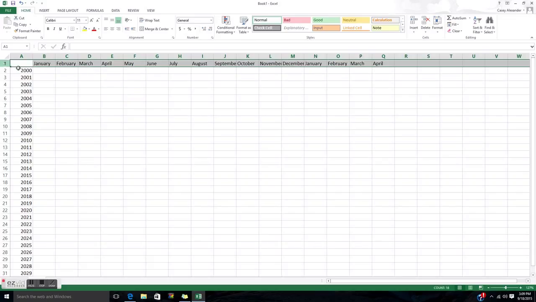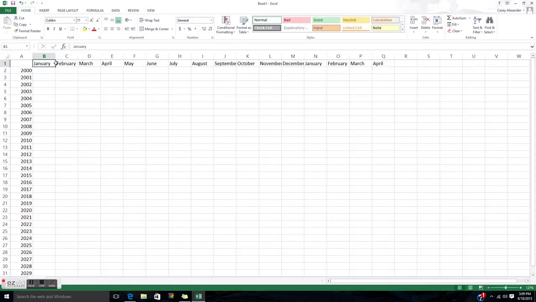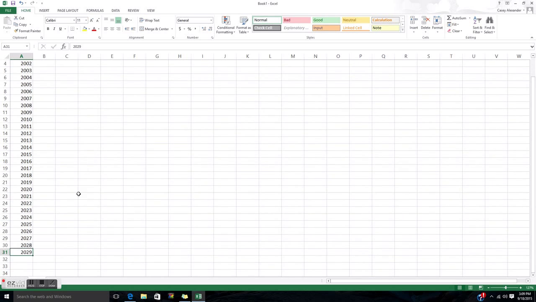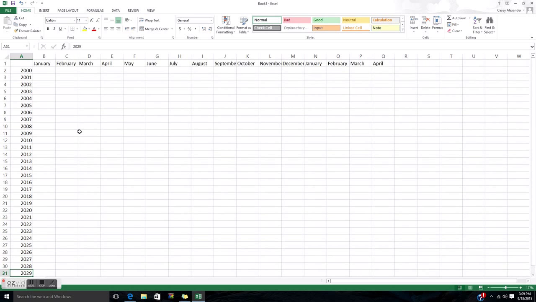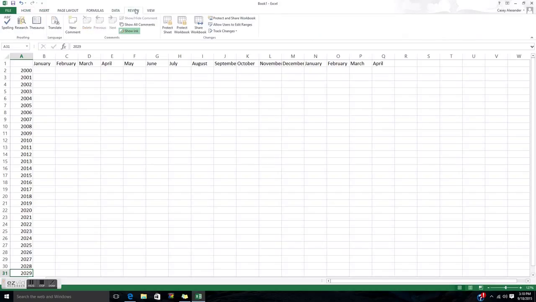And so you can see in this Excel spreadsheet right now, row 1 has simply the months, January, February, March, April, etc. And the first column has just years from 2000 all the way down to 2029. And so what we're going to do here is freeze these panes so that you can always see certain information while you're working on your spreadsheet.